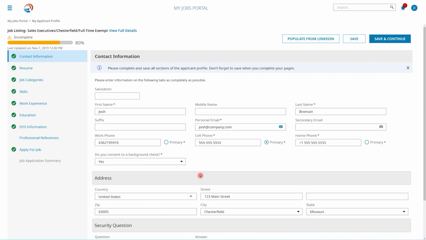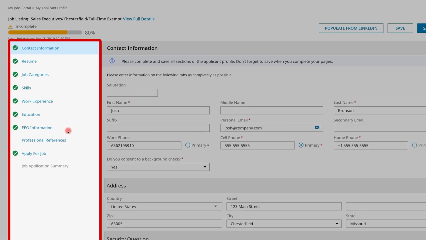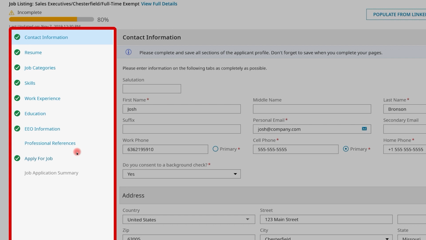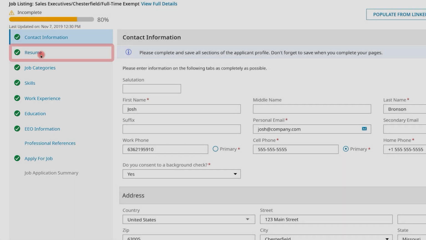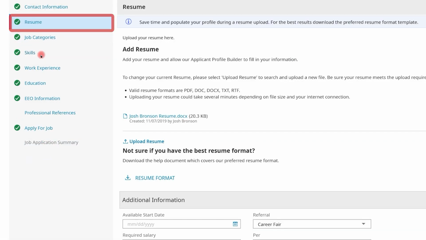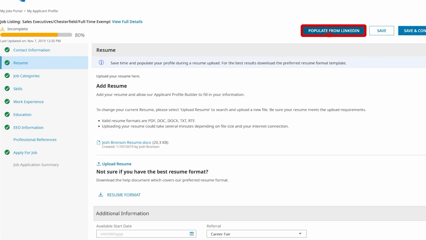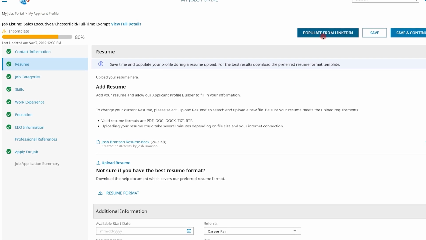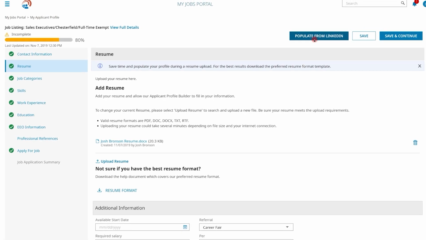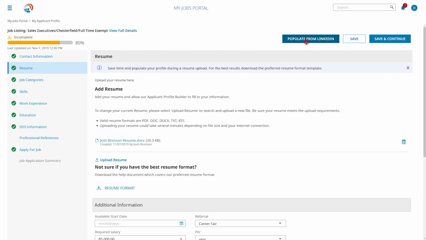As a new candidate completes their application, they will simply enter in their information using the application panel here on the left. Candidates have a couple of options for how to get their information into this online application. On the Resume tab, they can either upload their existing resume or they can pull their information from their LinkedIn profile. Both options will automatically populate their online application with their personal information, their work experience, their education, etc. They can then continue reviewing and editing their application as needed.